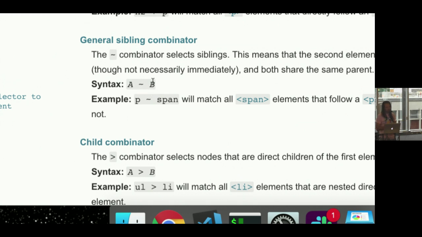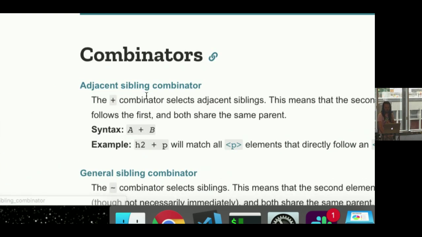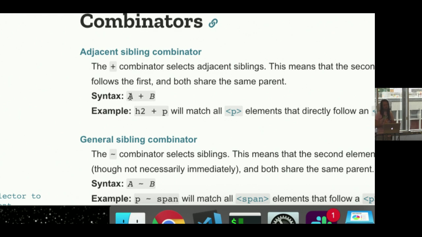Sibling. That kind of makes sense. It has to be a sibling. So my div and the thing with the class primary would have to be siblings of each other for that to match here. And then I can do adjacent, which is not just siblings, but next to each other. I don't use these often.